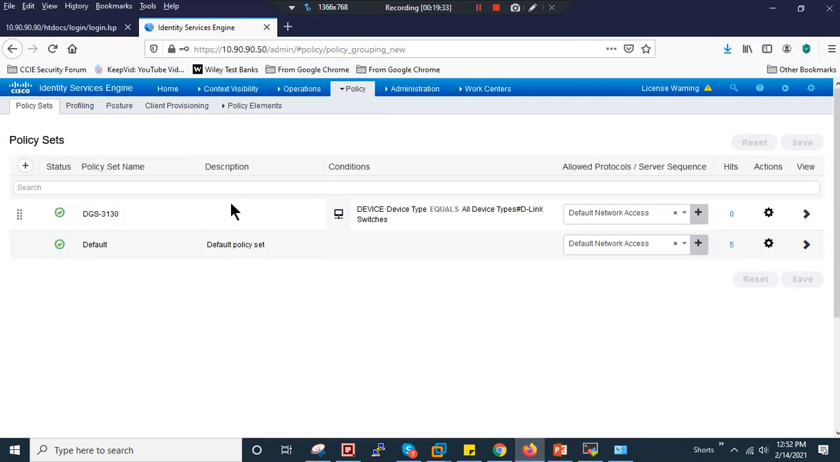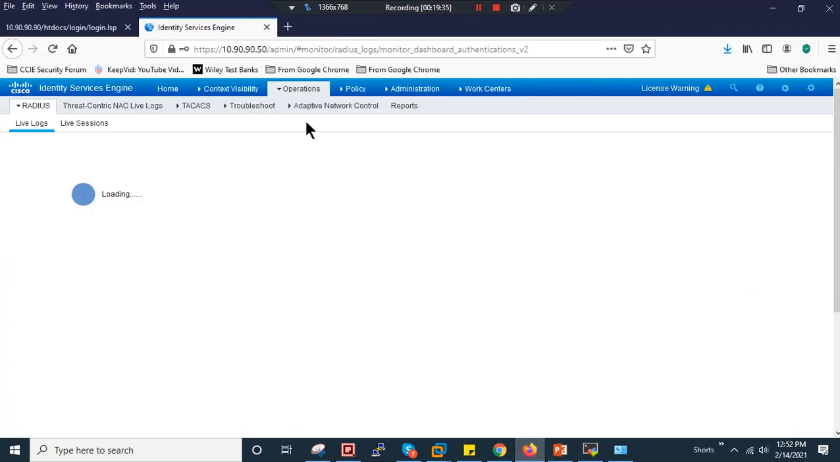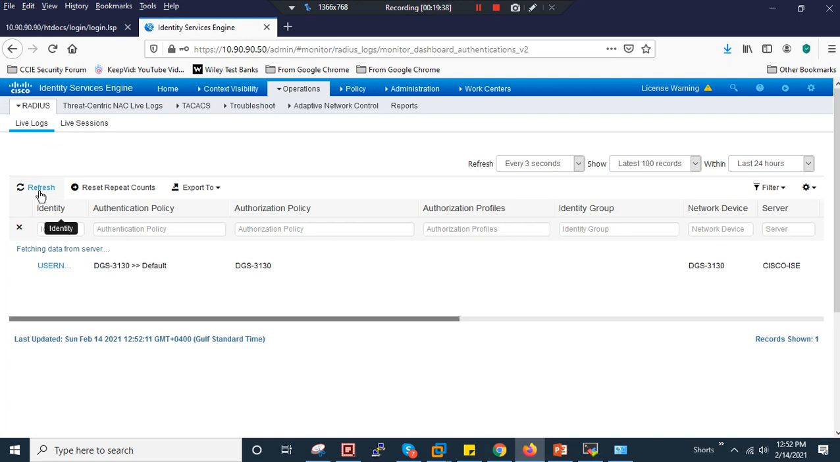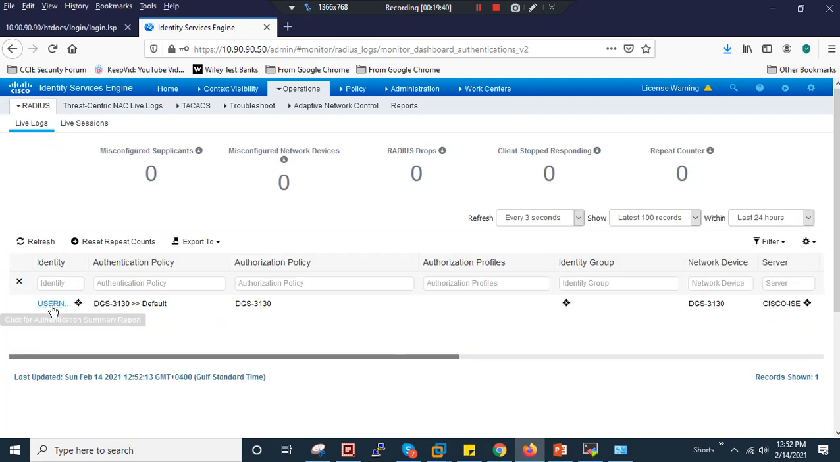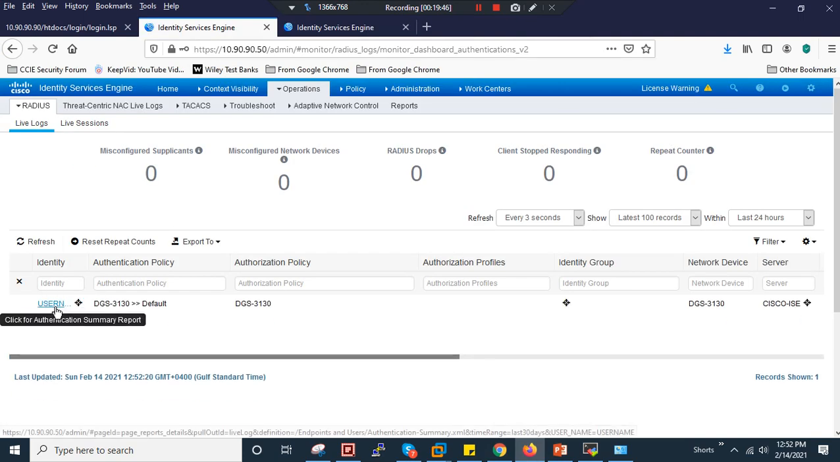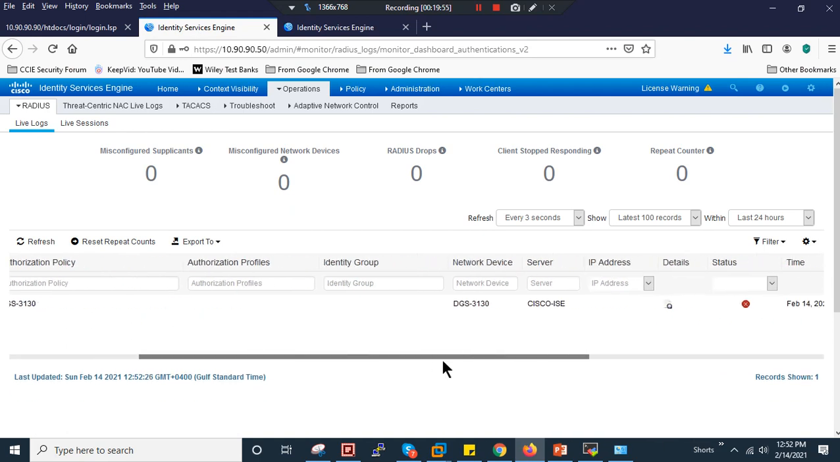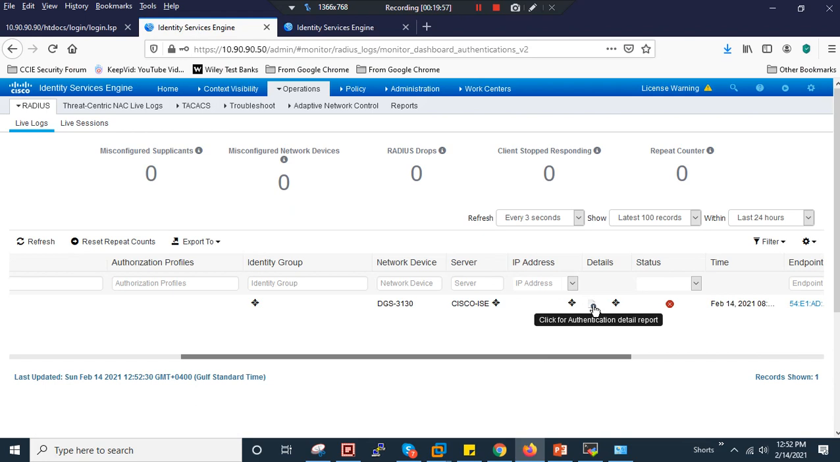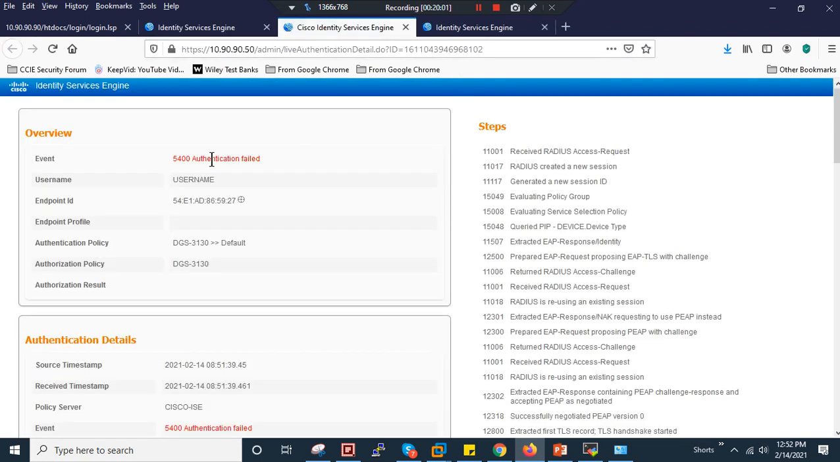Let's troubleshoot via the logs. Radius logs. Do we have any logs here? Okay. So what is saying here in the logs? We will check the logs first here. Click for authentication. It's using default policy, authorization policy 3130. Then in the details, it is showing authentication failed, username.